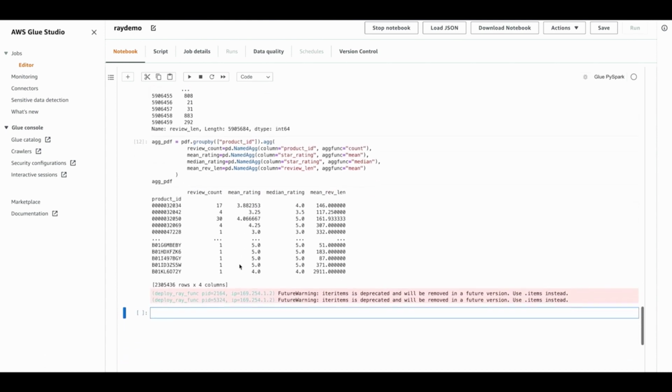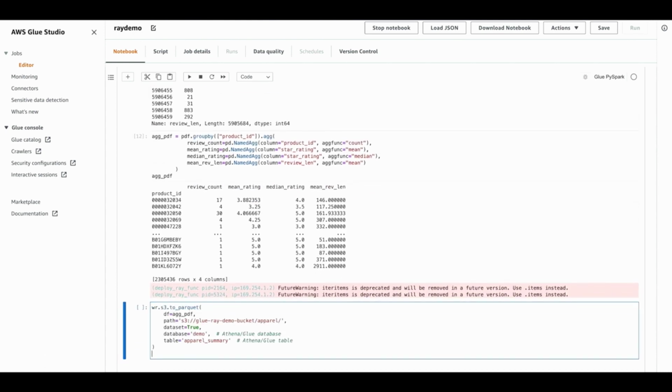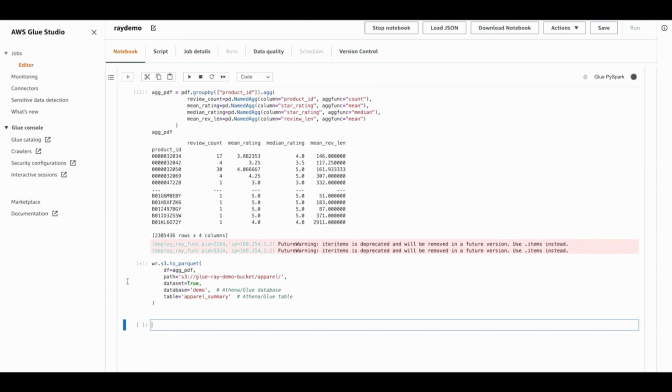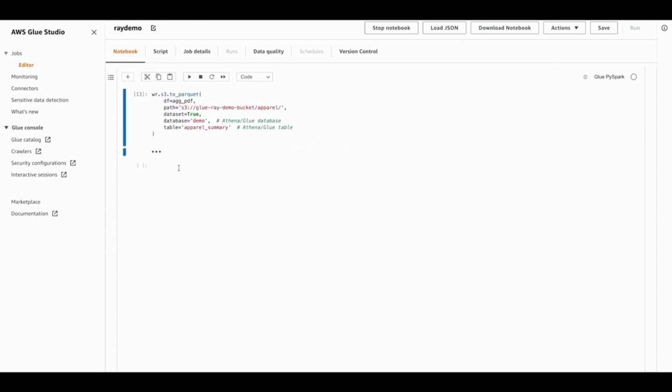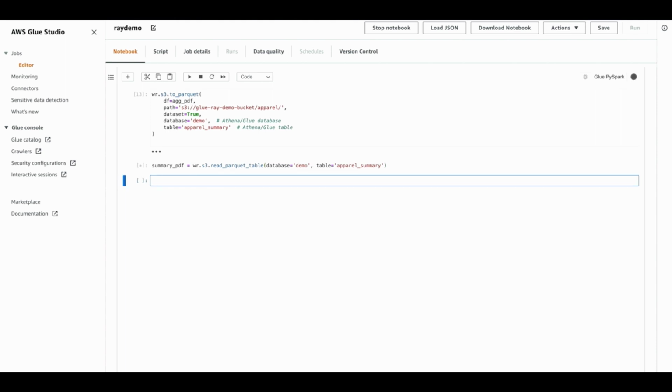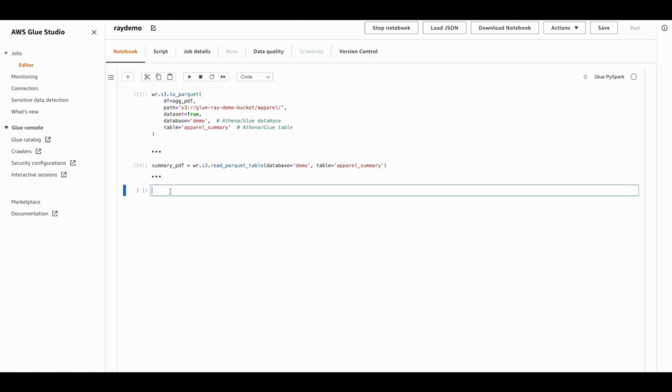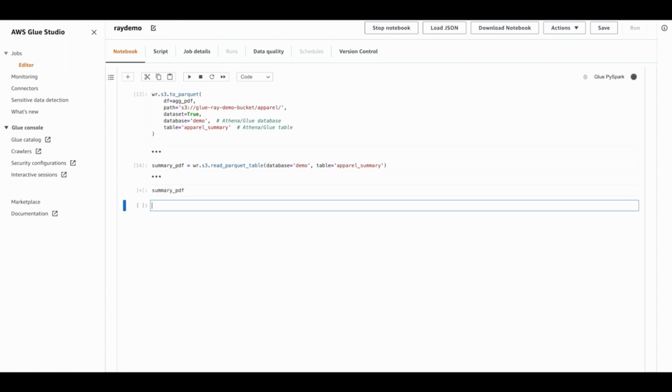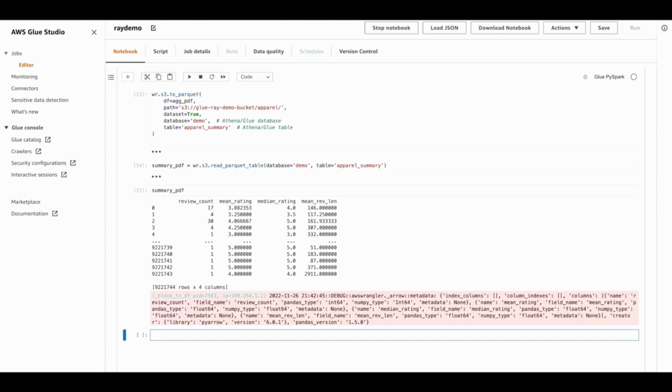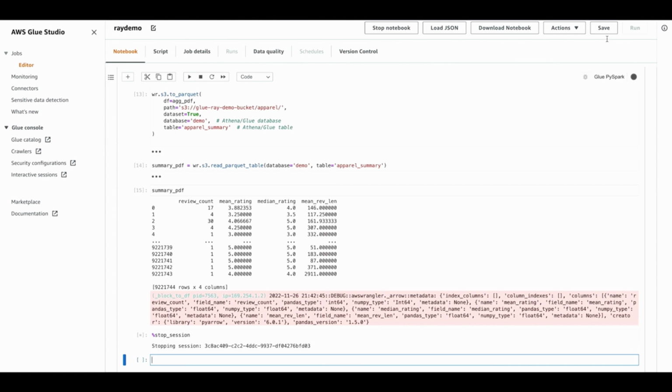When we are finished with our transforms, we can write the pandas data frame out to Parquet on S3 and create a new table for that data in the Glue data catalog. When our data frame finishes writing, we can use the SDK for pandas to create a new data frame from that table, verifying our work. Once we are finished, we can stop the session with the Stop Sessions magic, save the notebook, and schedule the job as always.